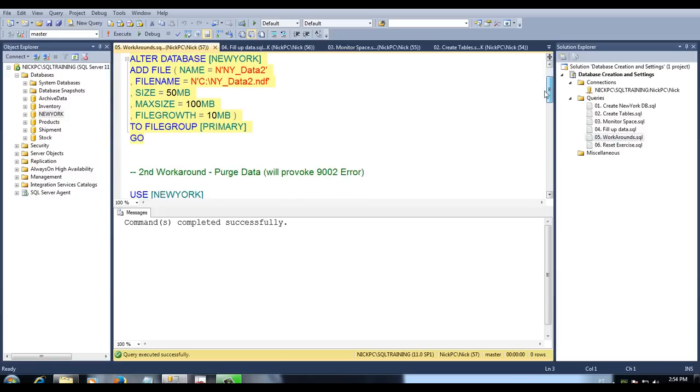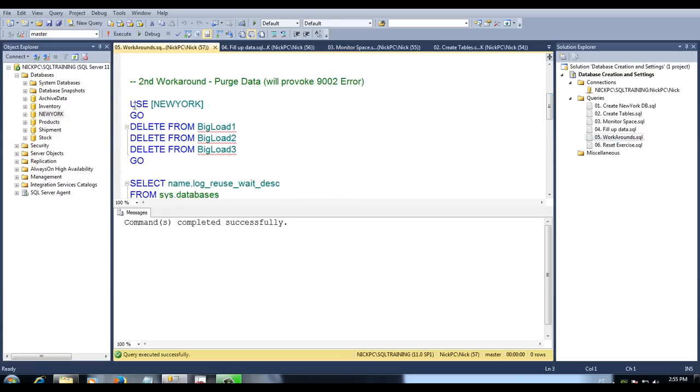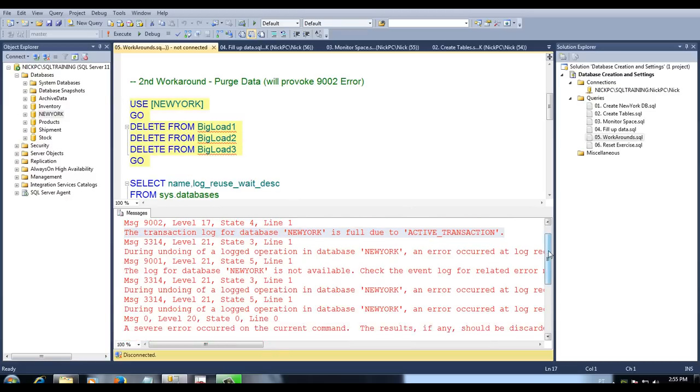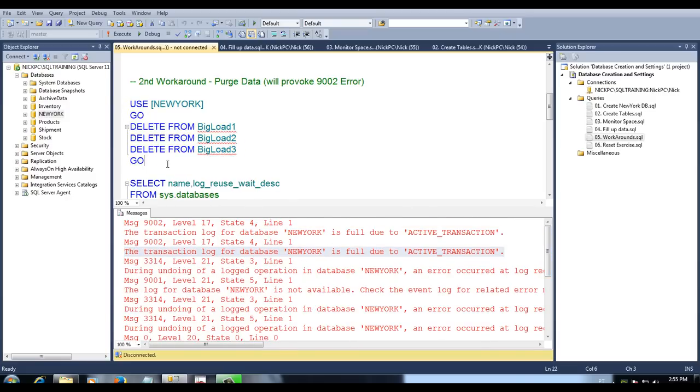So another workaround to reduce it is to delete data from the tables, and this will provoke the 9002 error that I commented on earlier in the transaction log section. So let's run this, and right away you can see an error shown on the screen. Transaction log for database New York is full because of an active transaction, which was this. If I try to check this now, I will not be able to find any transaction because it rolled back as it completed with errors.